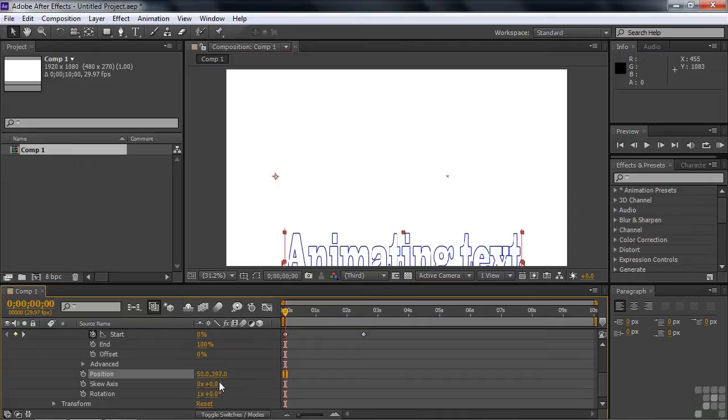Then there's the skew thing here. Now it's a little odd that just skew axis is here. Skew axis does nothing on its own. This just determines the axis on which the skew is applied. When you apply the skew property to an animation, it applies both the skew and the axis. Here, for some reason, it's just the axis.